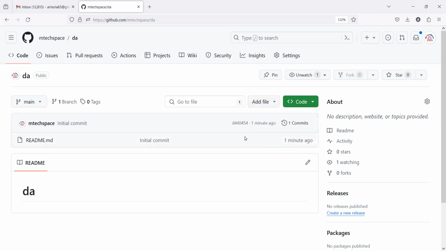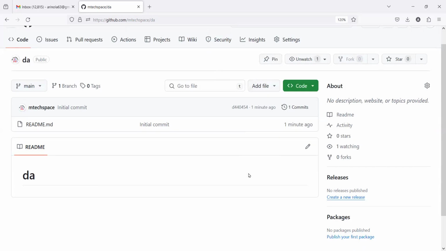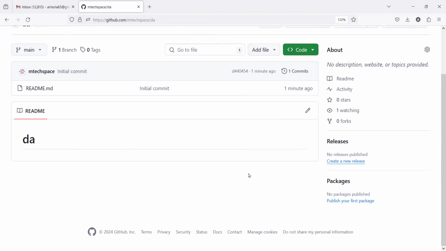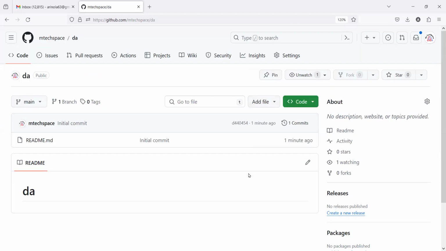Now you can see it's showing here that you have an initial commit. What this initial commit says is that there are already changes. You have to save these changes. If you do not save it, it will not be recognized, which is where we talked about version control. You can see it's saying 1 minute ago, which means you have to commit this code for it to be saved properly. Otherwise, it will not be there.